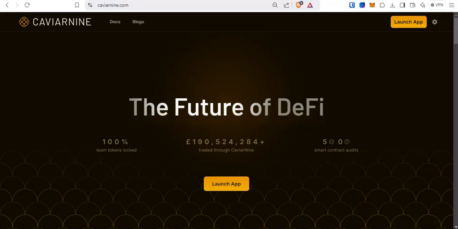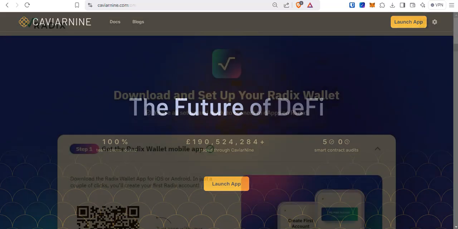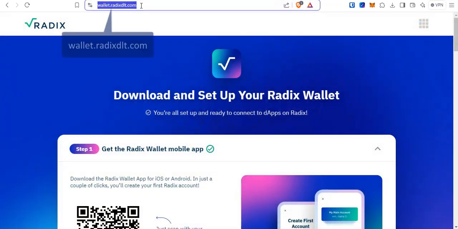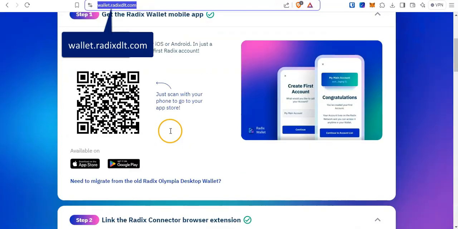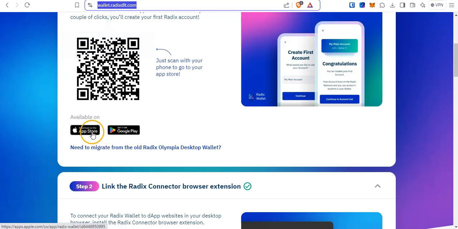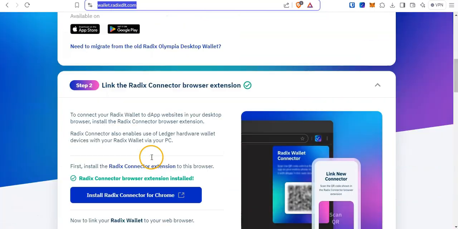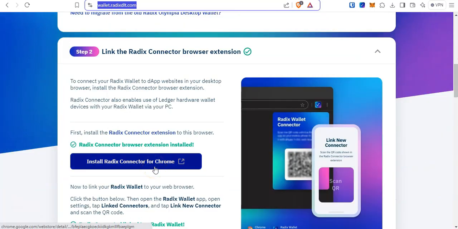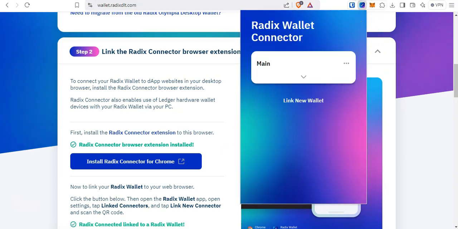But before we do that, firstly we'll need to download and install the Radix wallet and browser extension, so let's get to it. At wallet.radixdlt.com we'll find instructions for downloading the Radix mobile wallet for both Apple and Android devices, and instructions for installing the Radix browser extension. Once complete, we're ready to start connecting to Radix dApps.